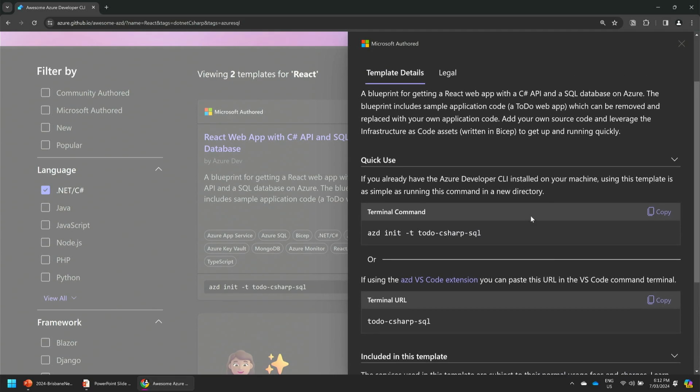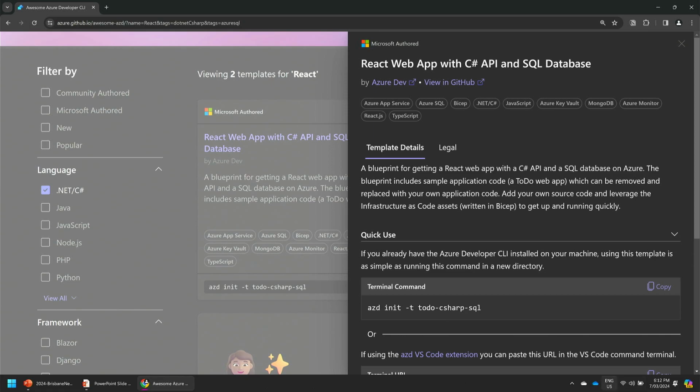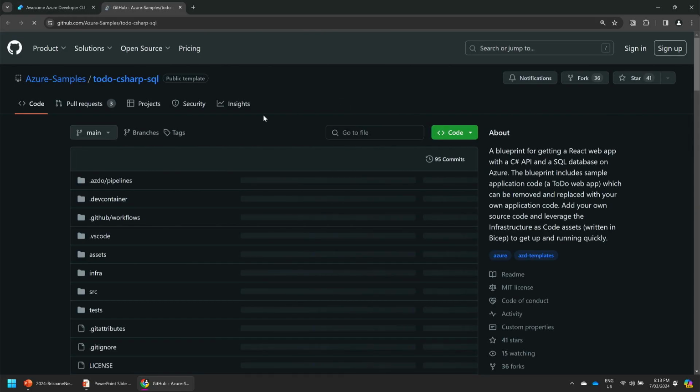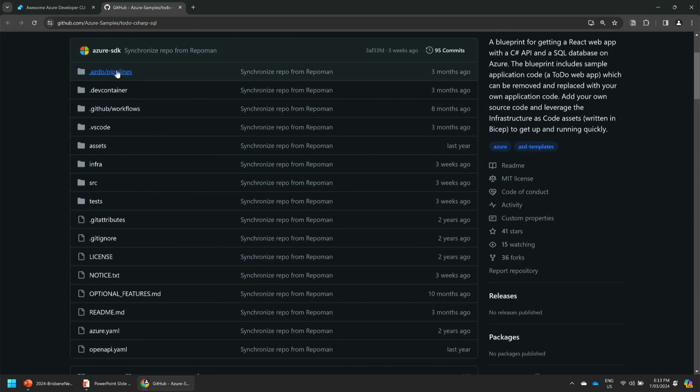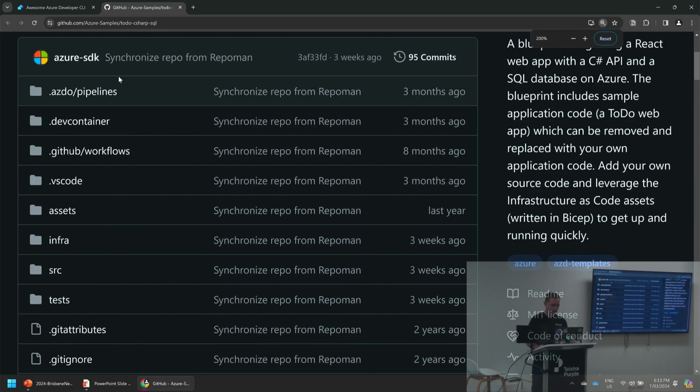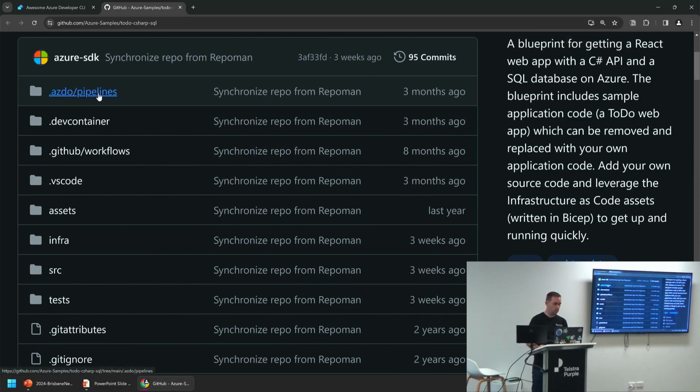Then you can run the next command, which they haven't shown here, AZD up. And that will package, provision, and deploy your application to Azure. So literally 2 commands to get a React web app with C# API and a SQL database into the cloud. You can then go into this template and see the pipelines as code for Azure DevOps, here's the pipelines as code for GitHub Actions, and here's where my infrastructure has been defined using either Bicep or Terraform, depending on the choice you made.